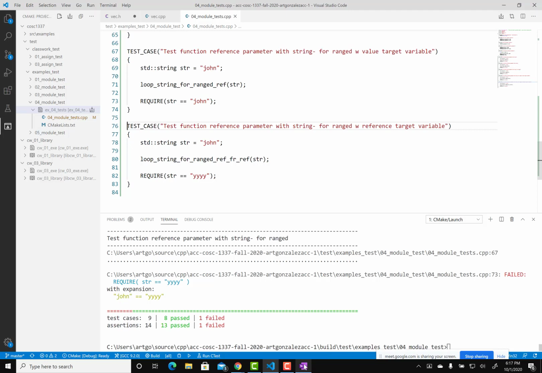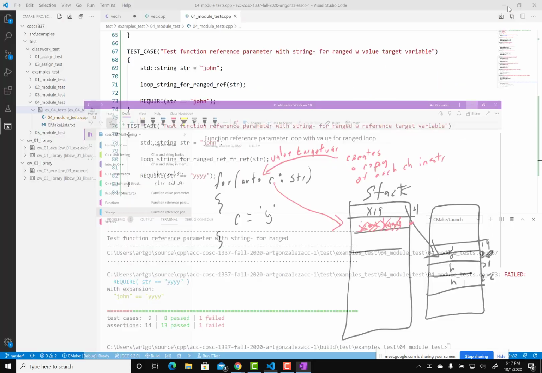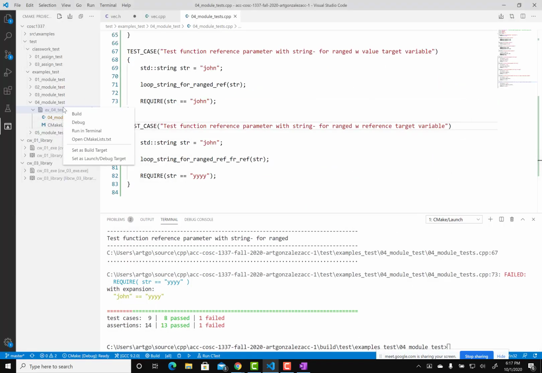Okay, so now when we look at this code right here and we have the reference to the target variable, when it loops the first time, it will not be creating a copy. Instead, it'll be pointing to the string's characters memory location. So in the first loop, it'll point here, the second loop here, the third loop here, and then the fourth loop here. And John will be modified to all Ys. And we can execute this test case.